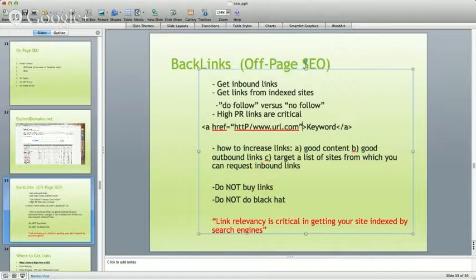Here's two things. Do not buy links and do not do black hat. Buying links has never been highly regarded, but people have done it anyways. I've done it myself. And Google's getting very, very good at tracking if you're buying links or not.